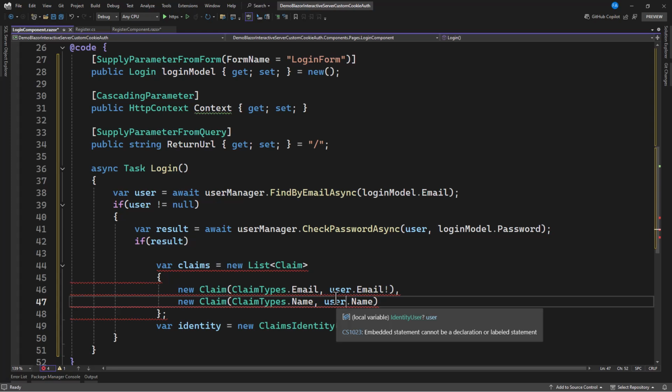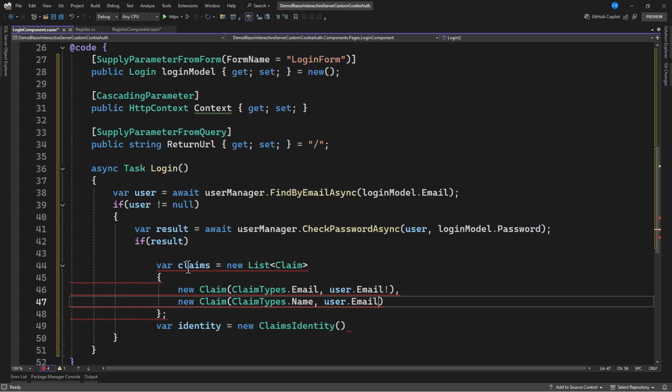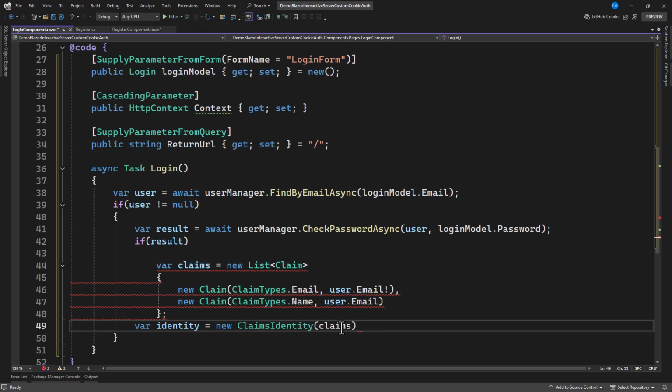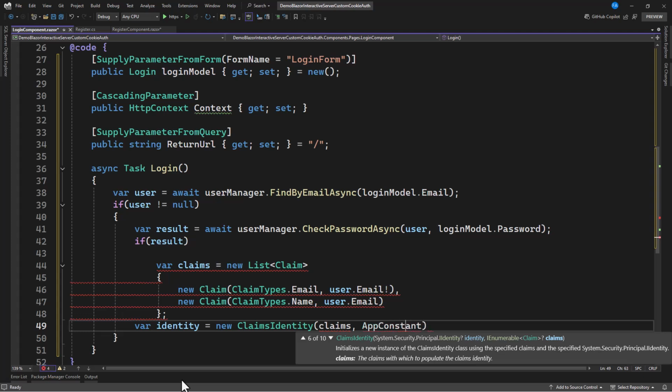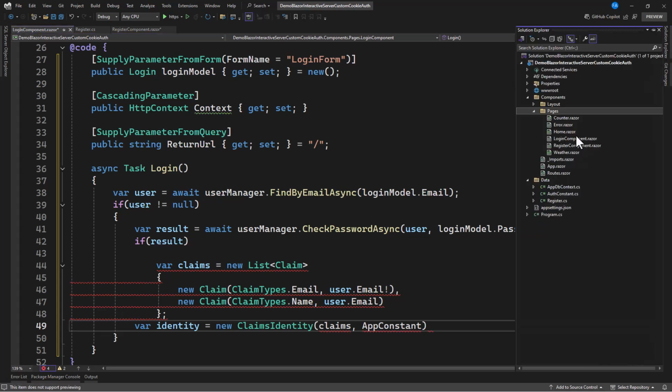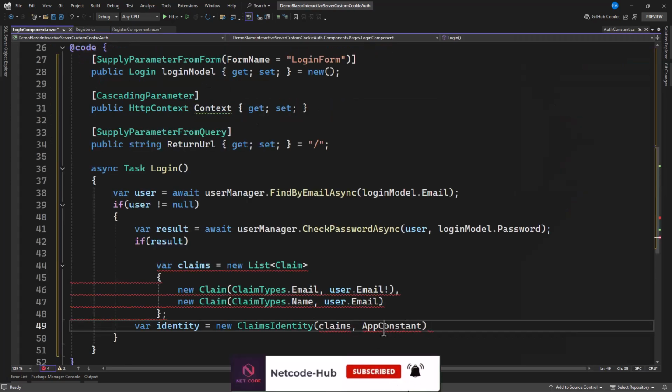If you have any special properties that you added by creating an instance or inheriting from this identity user, and now adding more properties, you can go in there and add them here. But for now we have an email and name, so it's quite the same. So we have this claim, and now with this claim we're going to add it. It first takes in the claims, and aside from taking in the claims, it needs to use an authentication scheme. So let's use this app constant. The app constant, we can check the name from here. Okay, so that's the auth constant. Let's grab that. We go back to login, and here we're going to use the scheme.